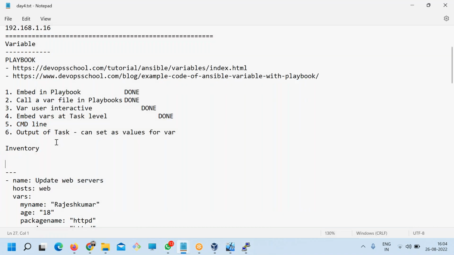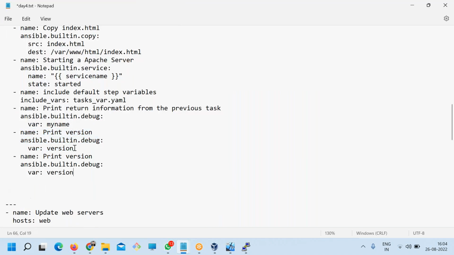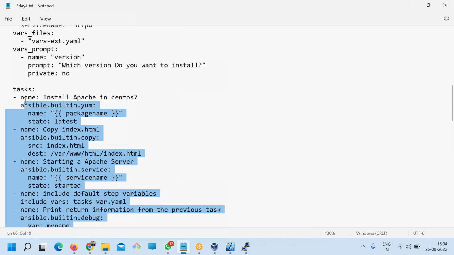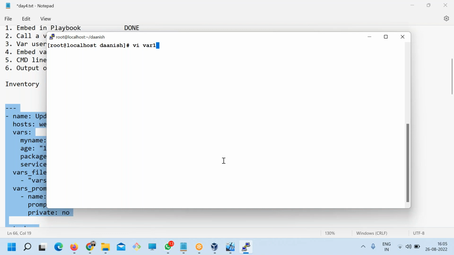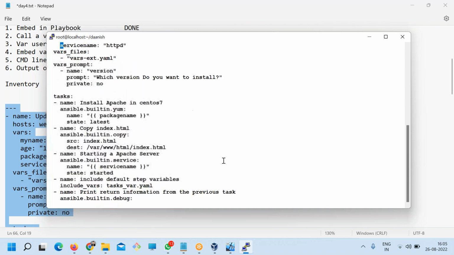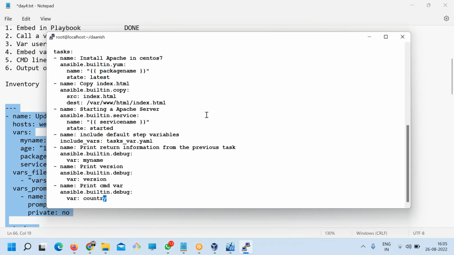Okay, so this is something I'm going to show you. For that, I'm going to add one more variable, print command vars. Now what is the variable? I'm setting up the variable, let's say country. This country, I'm setting up through the command line. This is the code. Everything is as it is. Vi var1.yaml. Paste it. Country, right? Yeah.